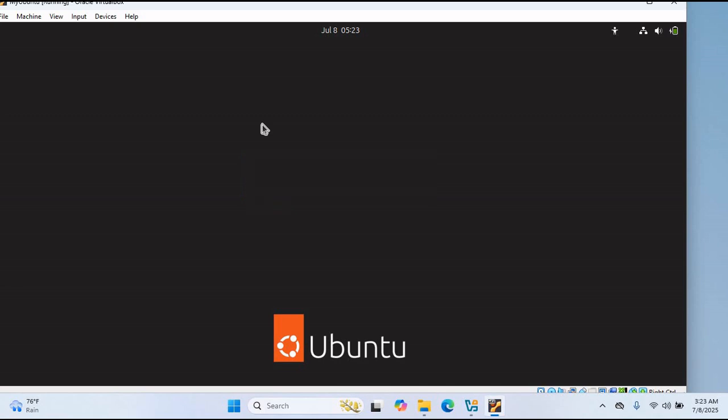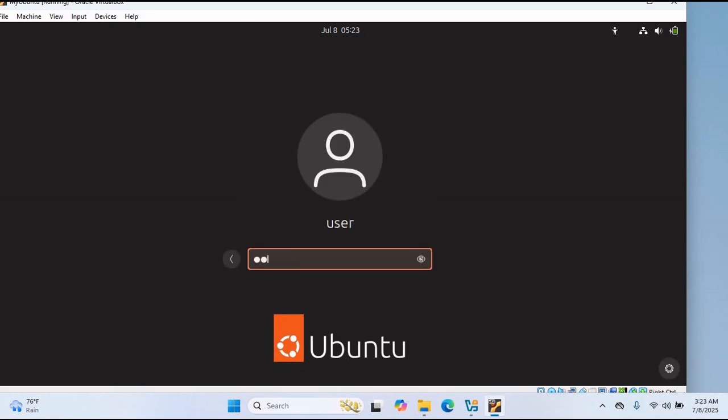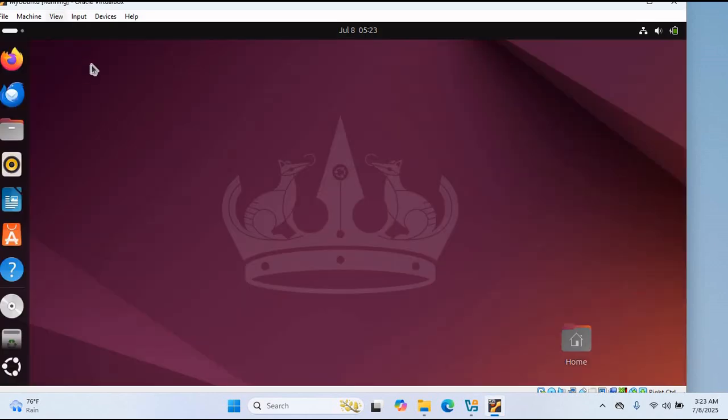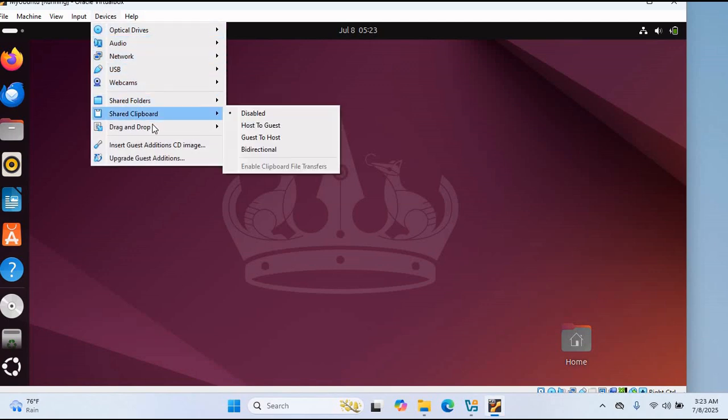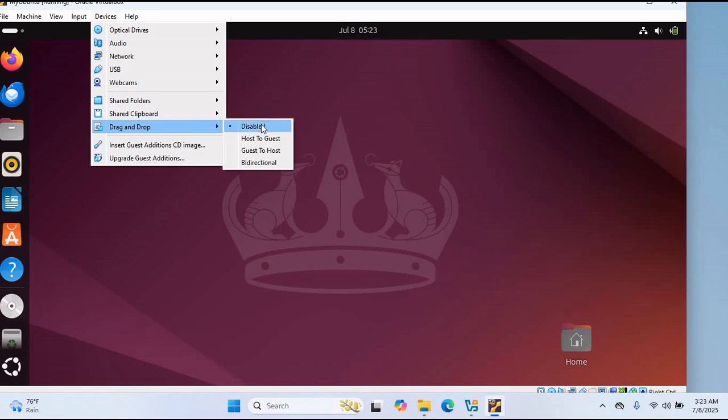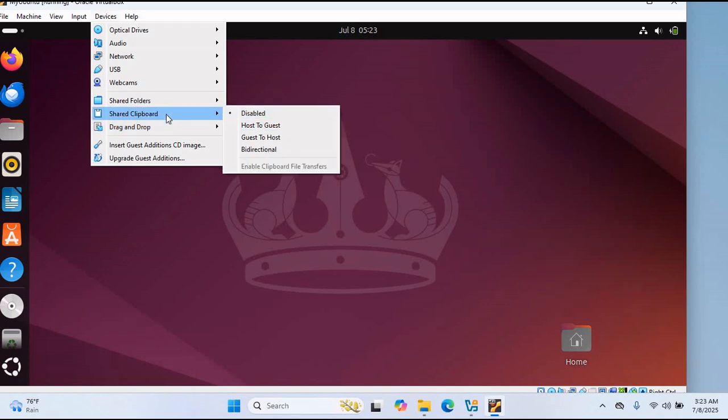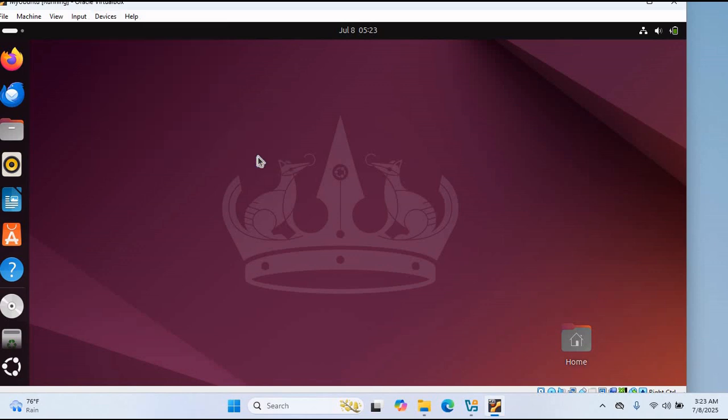Now we're back. We want to enter our password here and sign in. And now when this opens up, I want to demonstrate for you the clipboard feature that we now have as a result of guest additions. So go up here to the toolbar in VirtualBox and click on Device and go down, and you can see here we have shared clipboard, we have drag and drop feature. You can drag and drop from host to guest or from guest to host or bi-directional. Same with the shared clipboard. You have these different options.